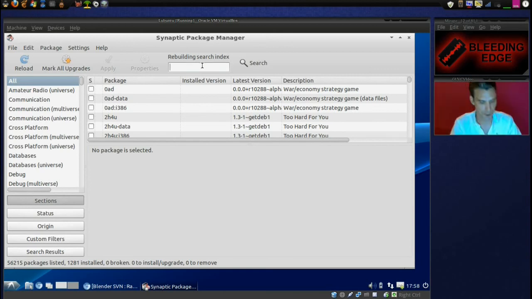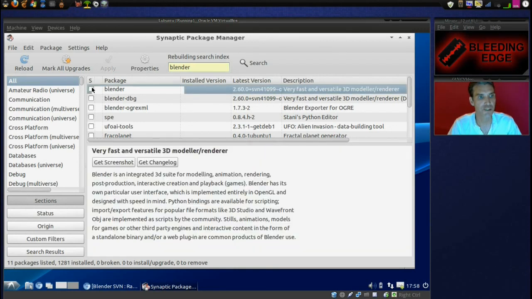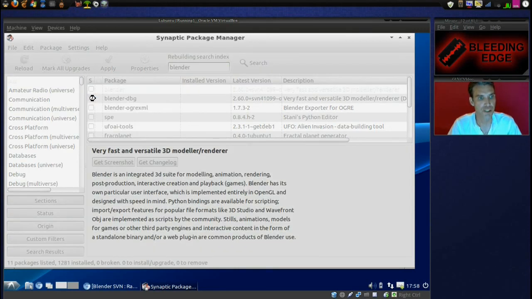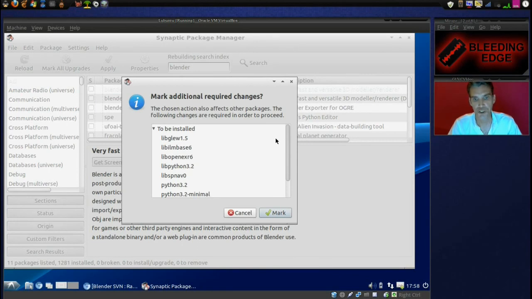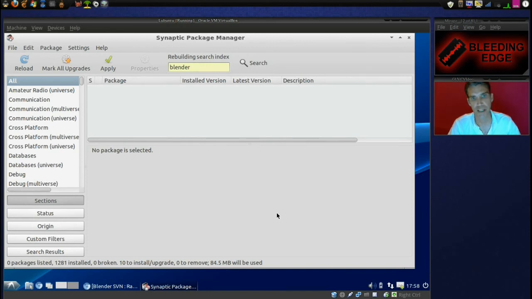Now let's do a search for Blender. Here it is. And as you can see, it's showing the 2.6.0 SVN. So this is Bleeding Edge, the latest and the greatest, and then you can go ahead and mark these for installation. And of course, it's going to want to pull in all of its libraries, so we have to mark that as well. And all of its dependencies. All right, and then when your update manager opens up, anytime that program needs to be updated, it will download that for you.